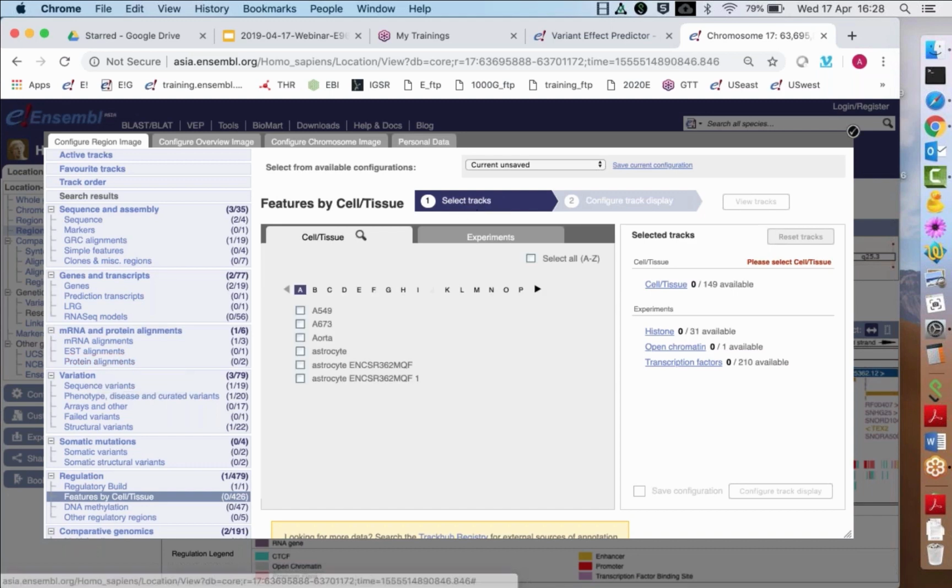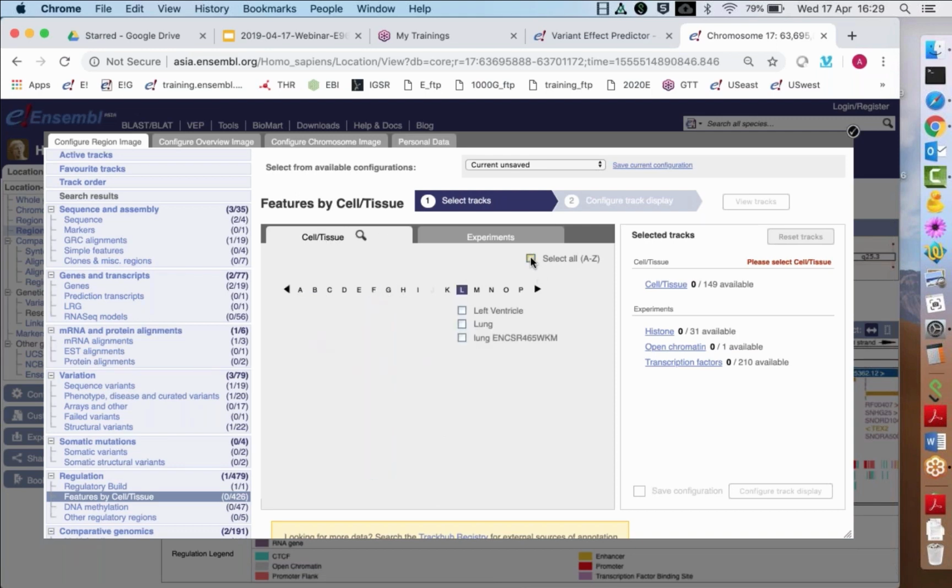In the first one, you need to select your tracks, which is where we start with our cell lines and tissues. You can do this by alphabet. You can select everything, and you can also search for one cell line. And I will search for HepG2 and select that.